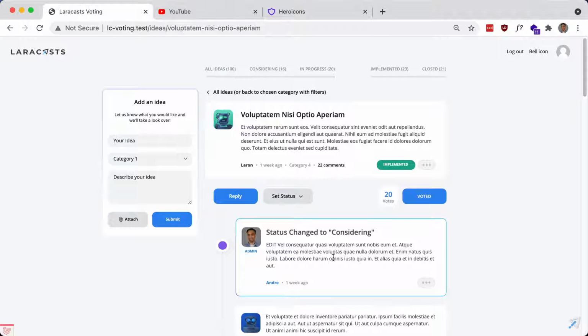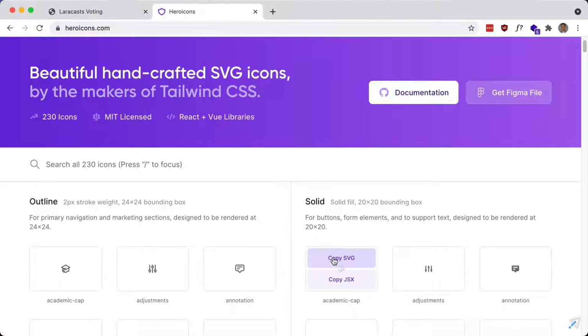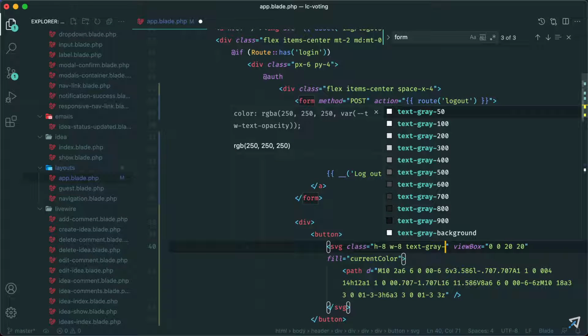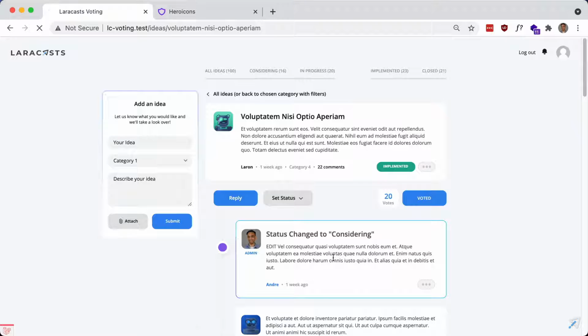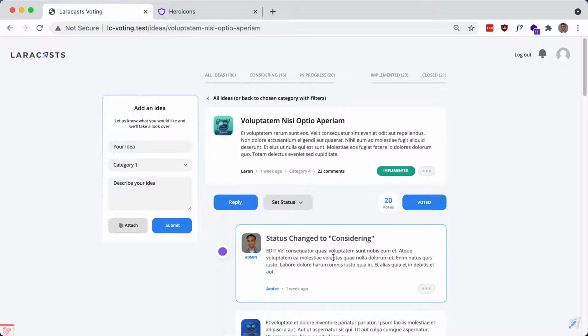Back to our app. Okay, so that looks decent. Let's just change the size of it. So I have it as height of 8 and width of 8. And let's also add a color to it. So text gray, I don't know, 500 maybe. See if that looks okay. Maybe a bit lighter, say 400. Okay, so that looks decent.